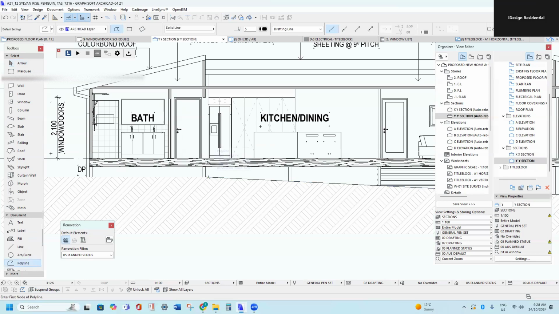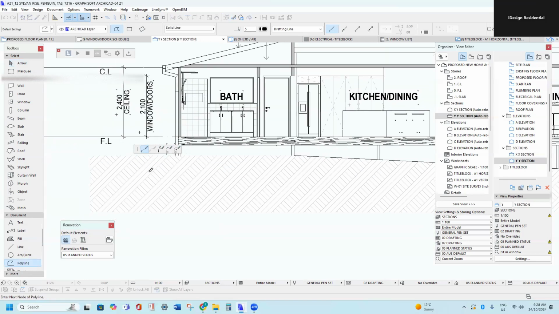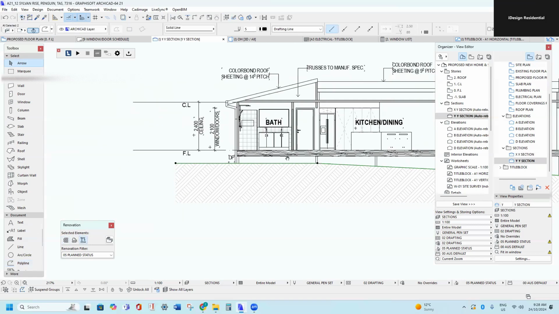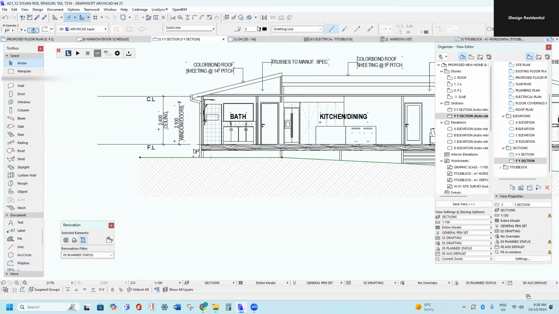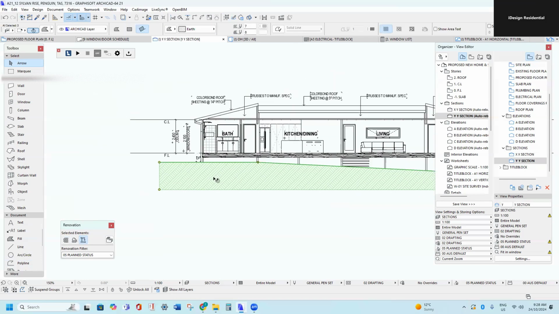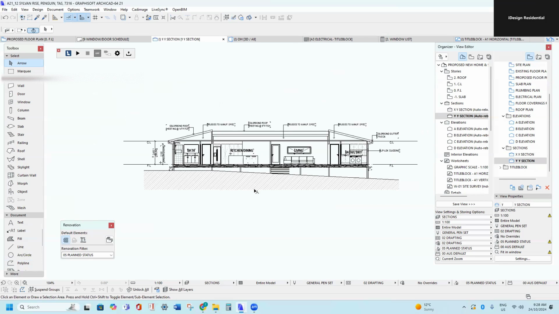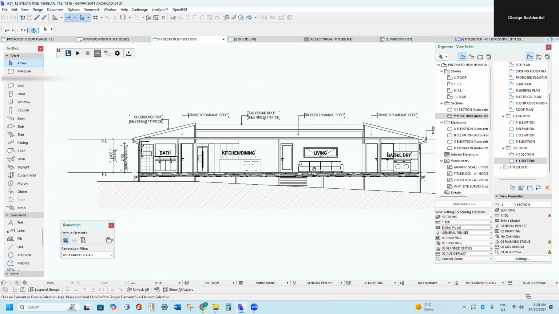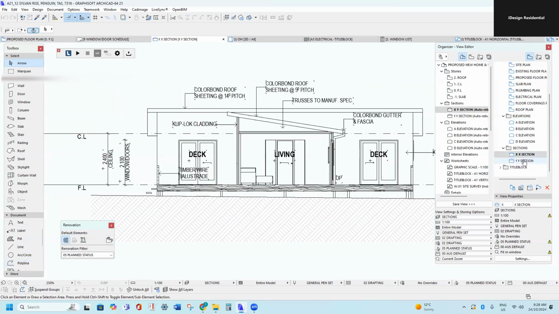I can see that I haven't copied in that line to go across here, so I just press Alt on that line and then draw another line. They're all on 5, straight line, and I'm going to group it together with the fill. Now that's your ground line in the sections.